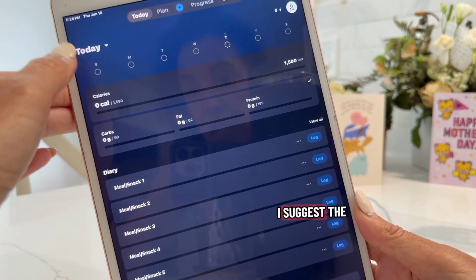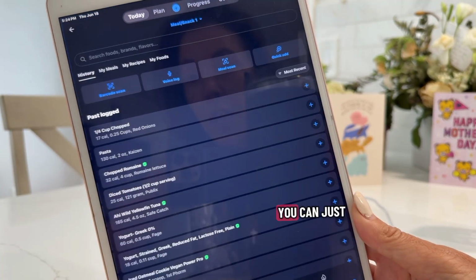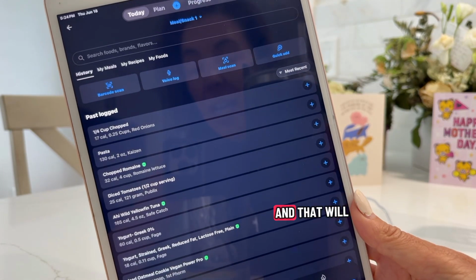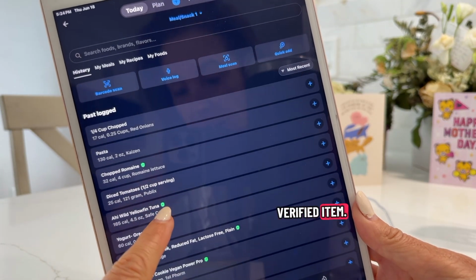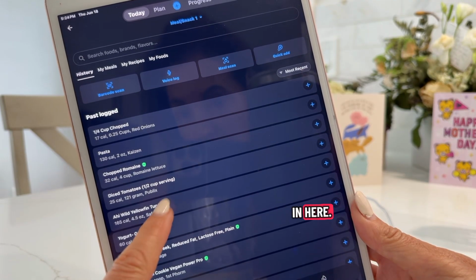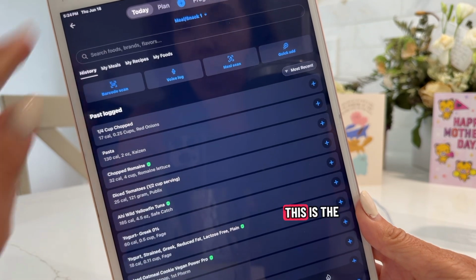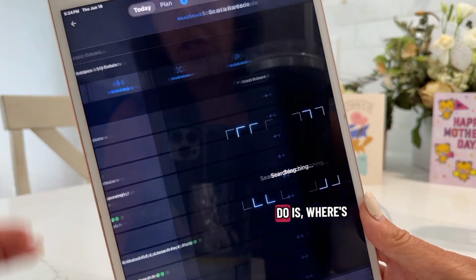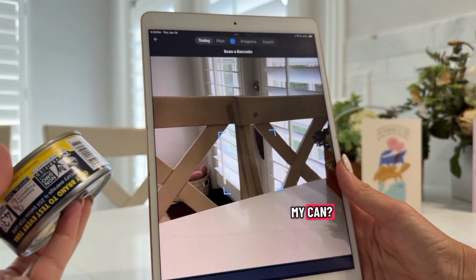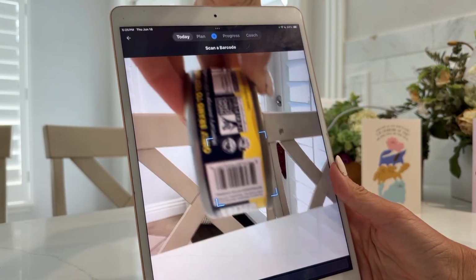That is why I suggest the paid version, because when you're using the paid version, you can just scan the barcode and that will give you the verified item. This means that it's not somebody that just entered all the macros in here. That is the brand's actual guidelines. That is why this is the best thing to do. So all you do is, here's my can. All you do is scan the barcode.